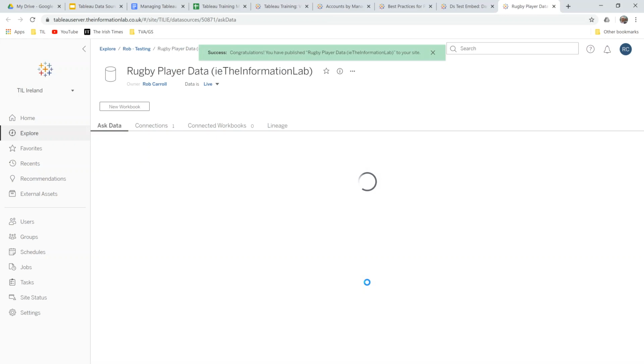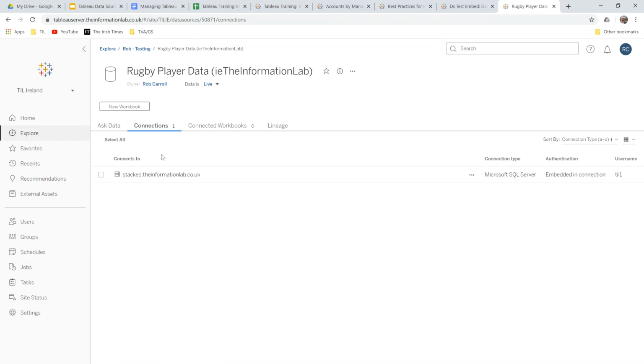And there we are. And here's the difference. Okay, so I can see that it's connected to my Stack database. It's a Microsoft SQL Server. The authentication is embedded. But this is a data source, not a workbook. All right, there is no workbook at the moment here.